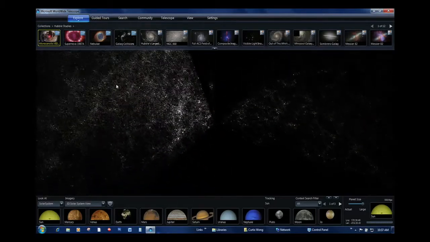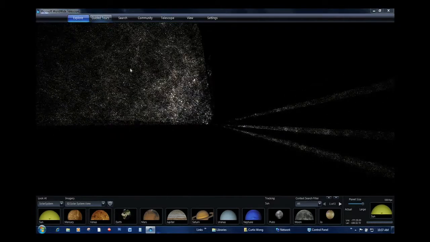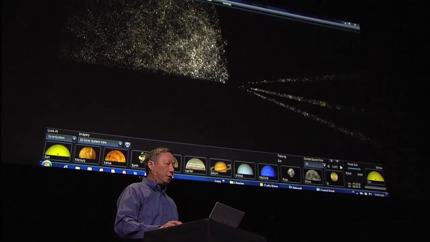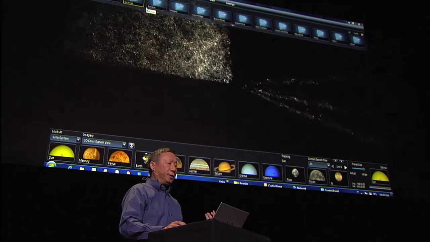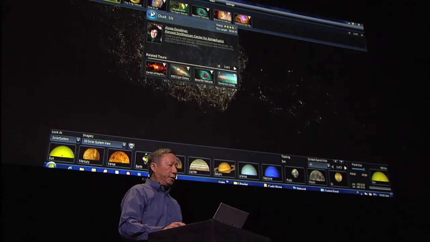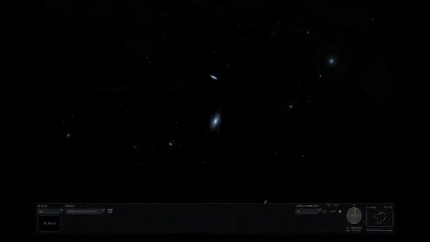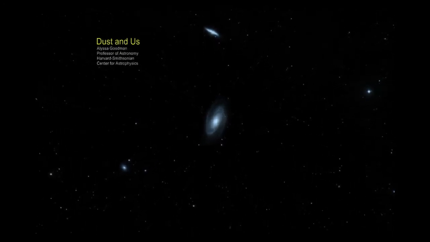But WorldWide Telescope, really, I think the exciting part for me is really about the ability to do some of these things that we call guided tours. So guided tours are really paths within this rich data environment. So here's one that was created by Alyssa Goodman, who's an astronomer at the Harvard Center for Astrophysics. But it's hard to see that because we're inside.